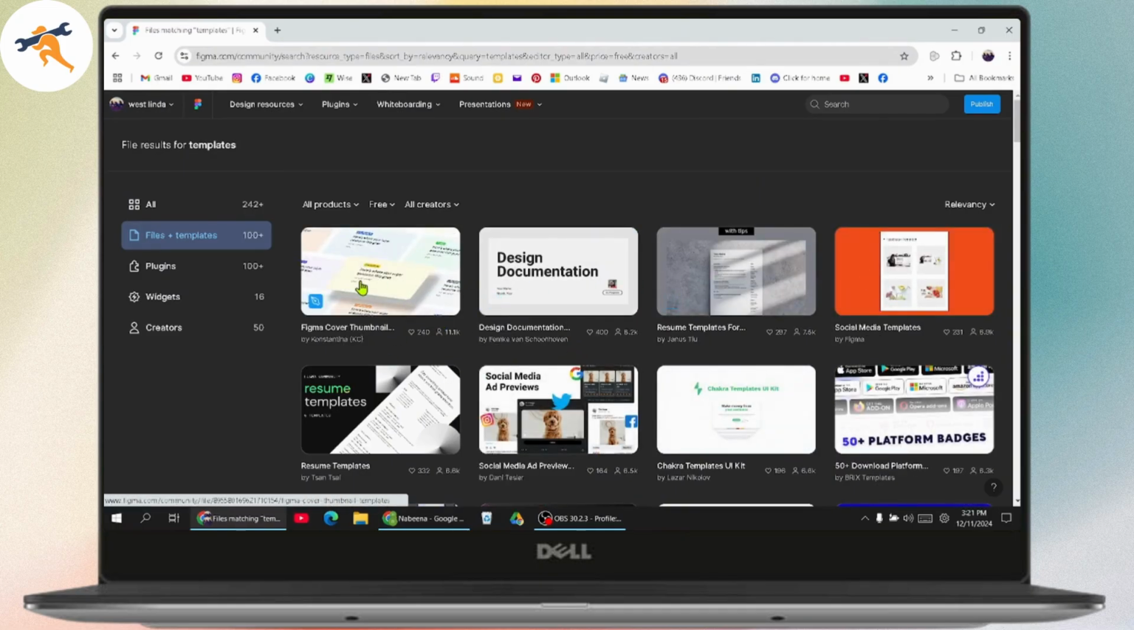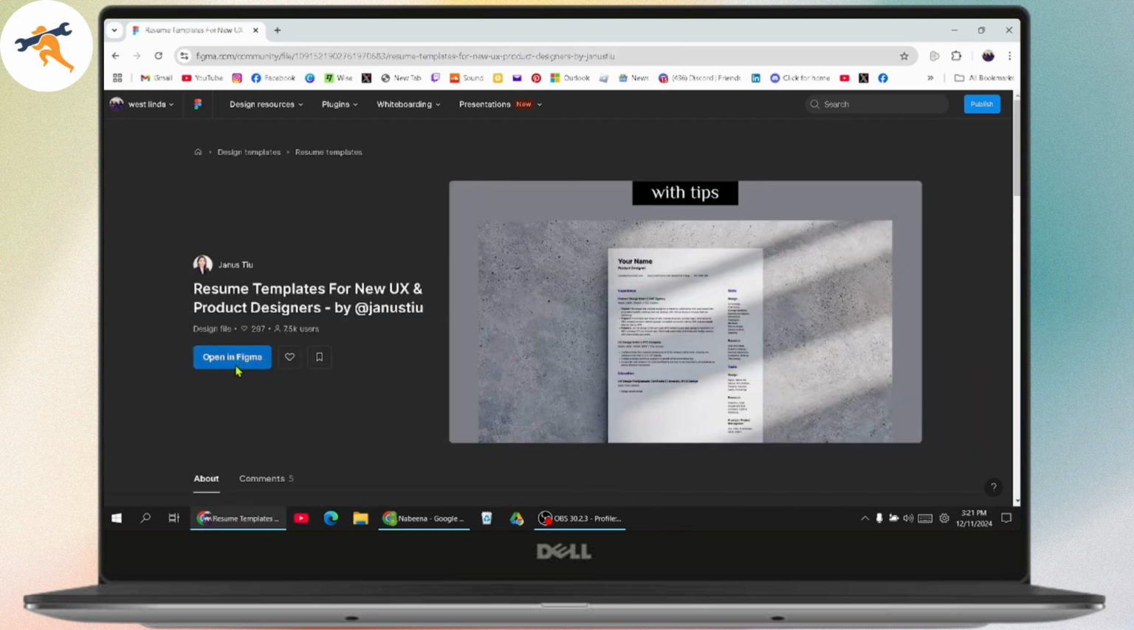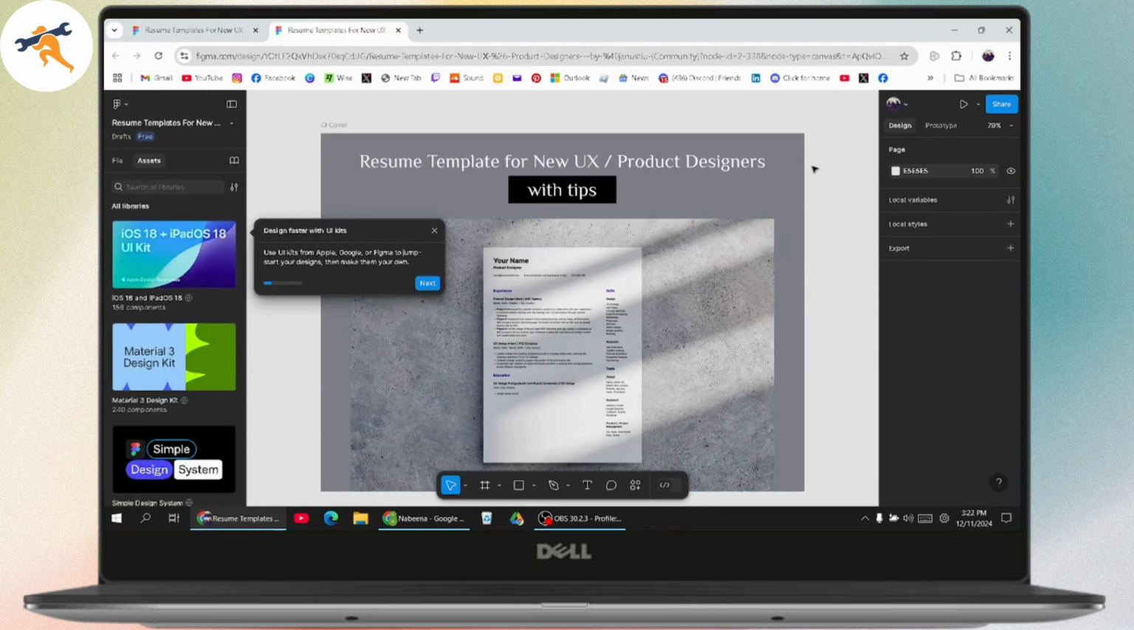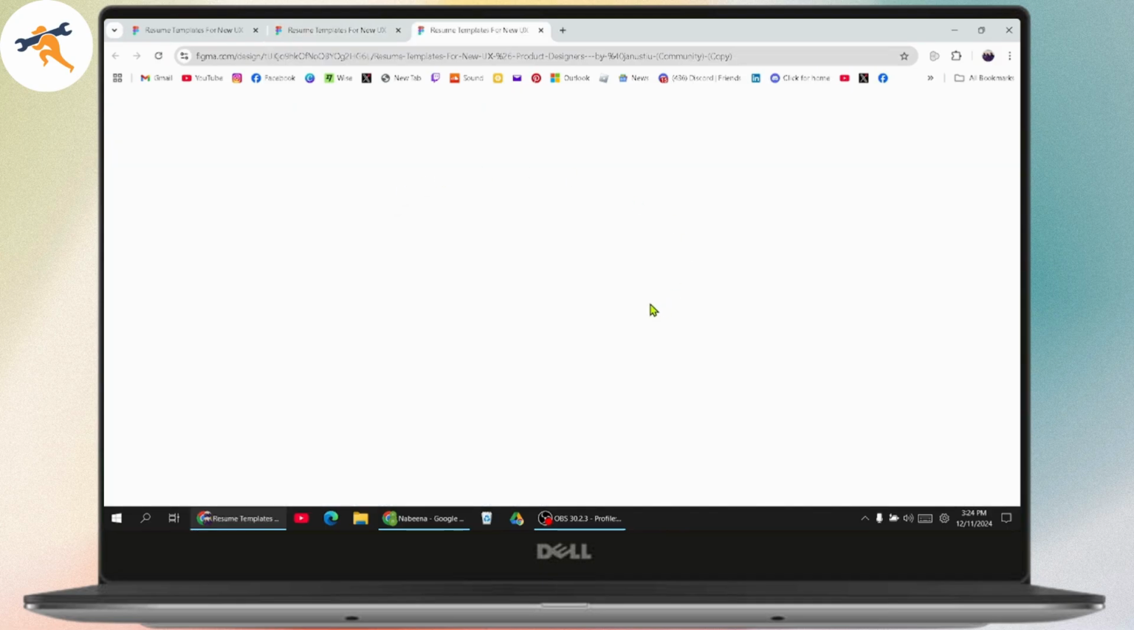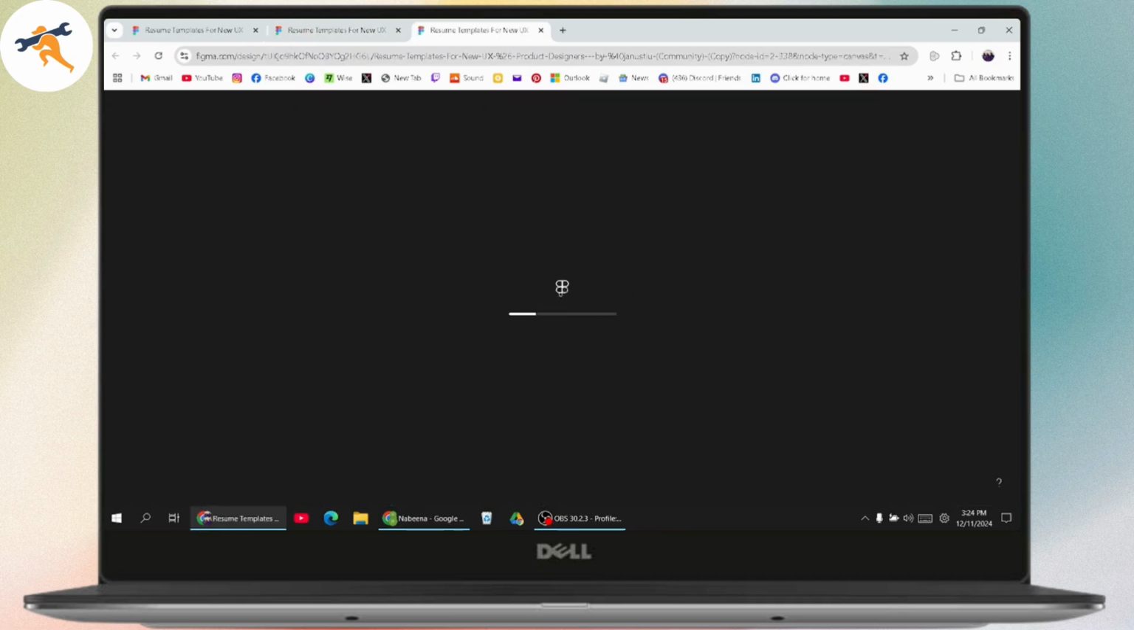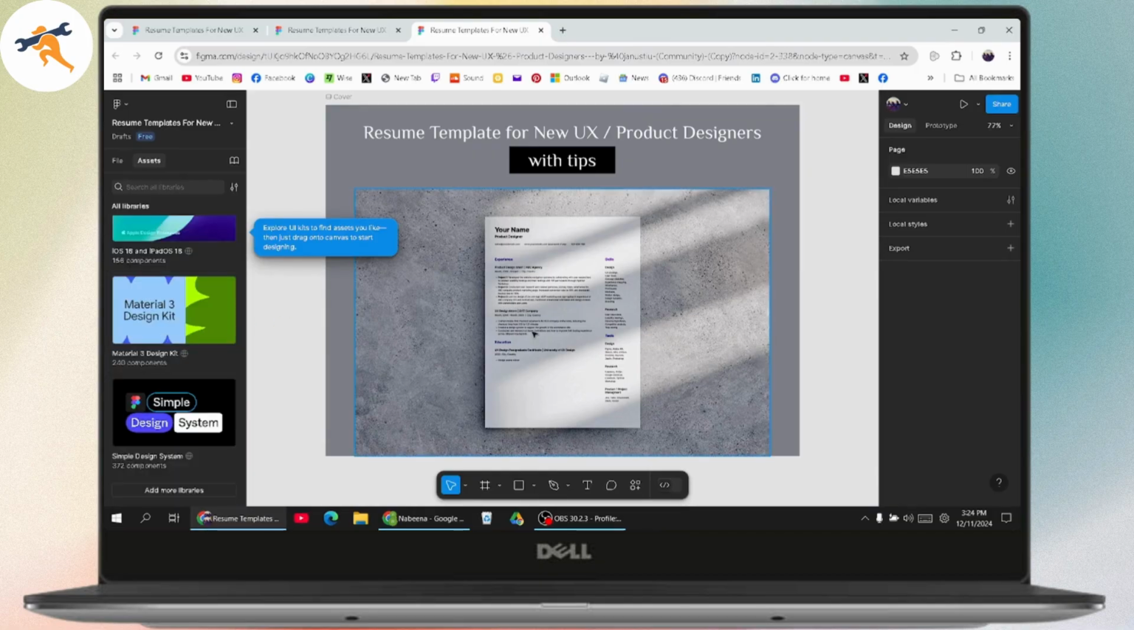For example, I'll be choosing the first one, the resume templates. Now go with Open in Figma. Now you may have the Duplicate option right here. You can simply go with Duplicate and it will be saved in your library on your Figma. And after that, you can simply go and adjust it as you like.